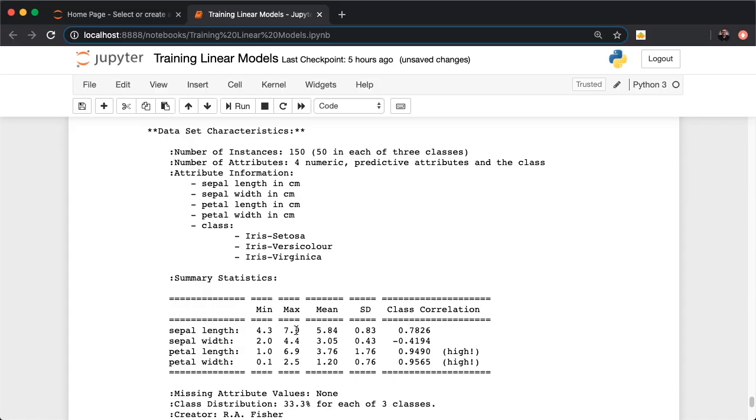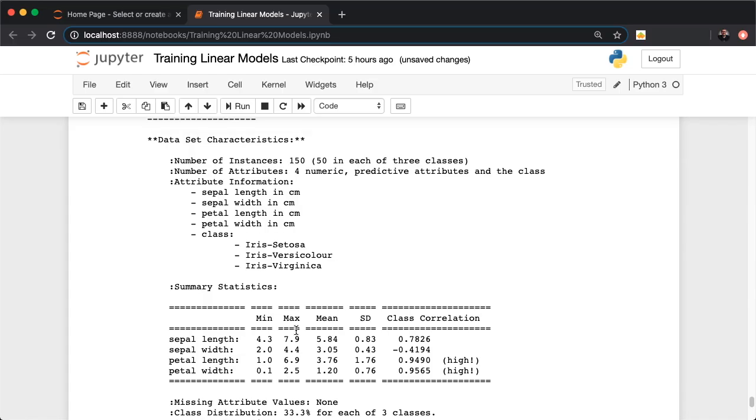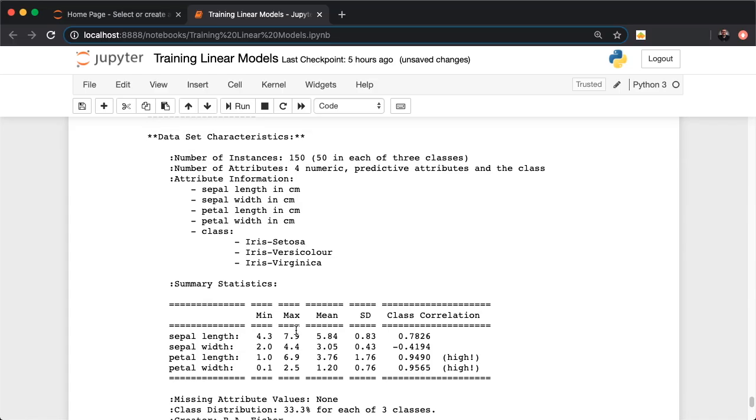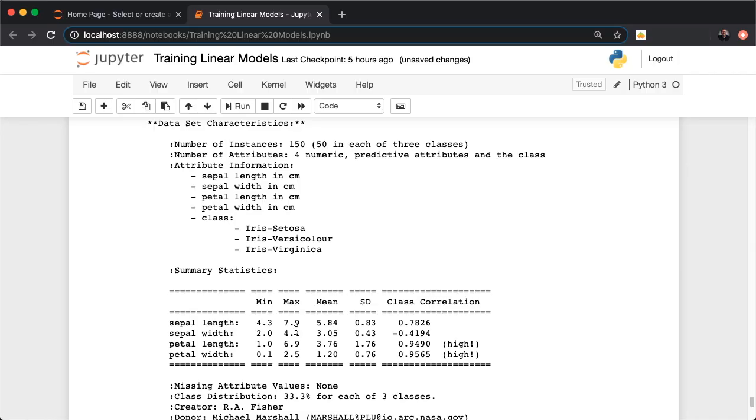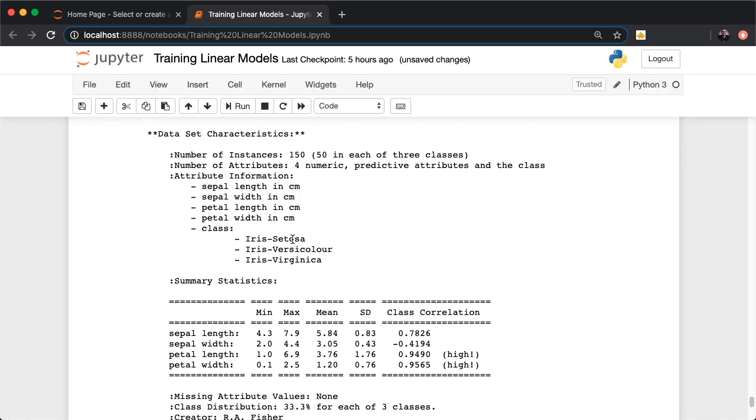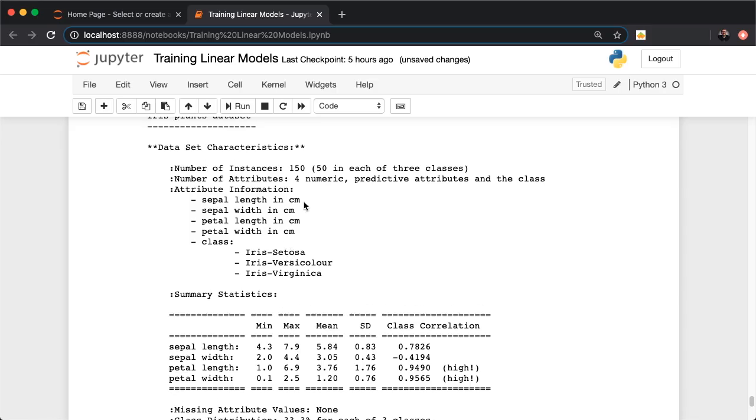So this is a really famous data set that contains the sepal and petal length and width of 150 iris flowers of 3 different species. You've got the iris setosa, the iris versicolor, and the iris virginica.